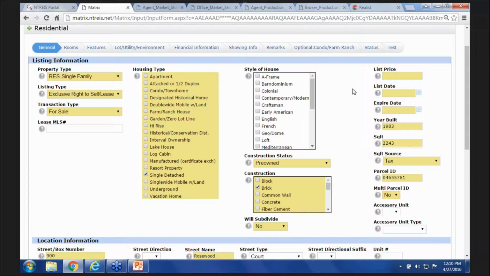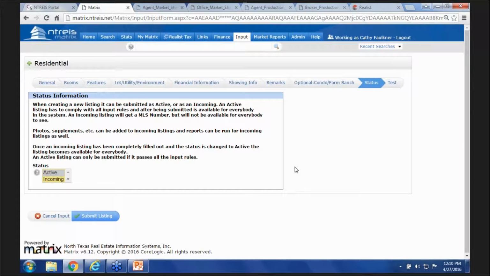Okay. Another area that I want to point out is the status tab, because when you look at the status tab initially, it looks like incoming is highlighted, and you're thinking, I'm saving it as incoming because it looks highlighted, correct? Actually, active is the default setting. And actually, active is what is chosen if you look on my screen here.